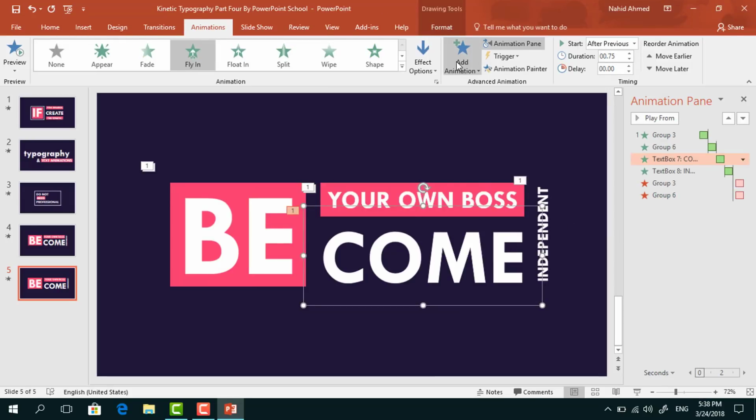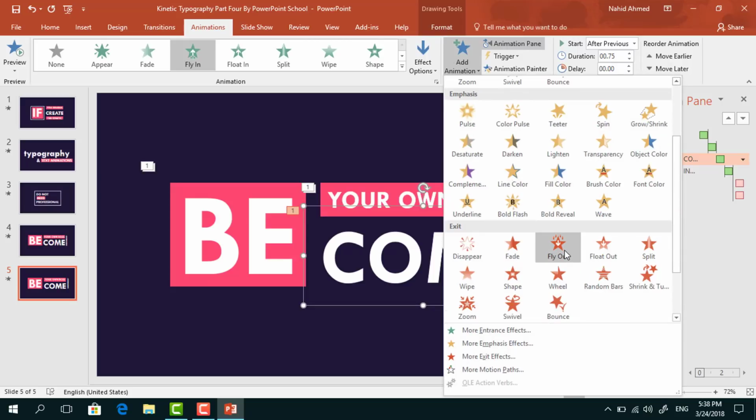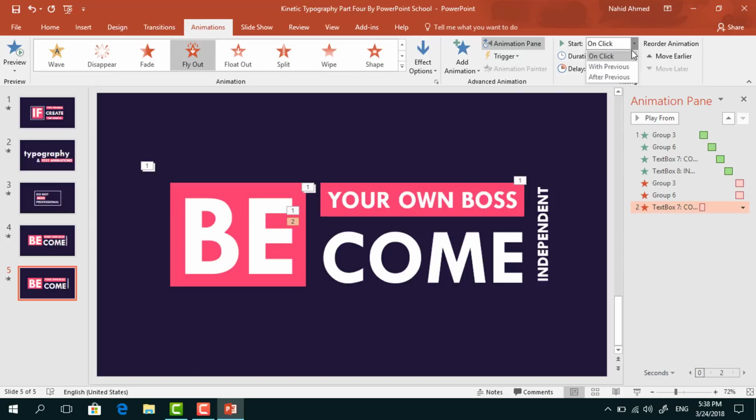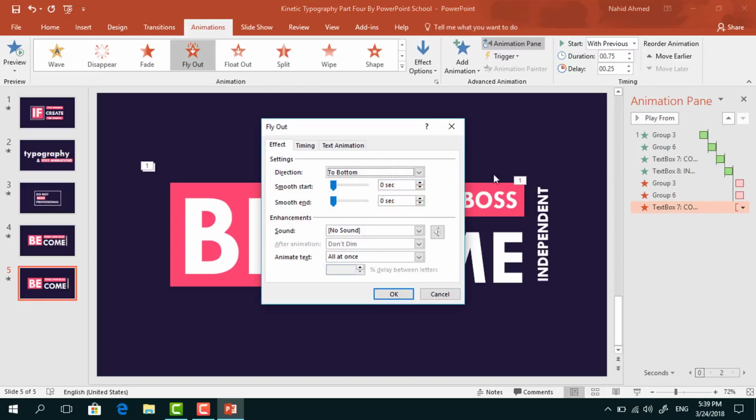Select the third one. From add animation, do the same, select fly out. From effect option, select to bottom, set start with previous, duration 0.75 seconds. Click on this drop down arrow. From effect option, increase the smooth start, press OK.